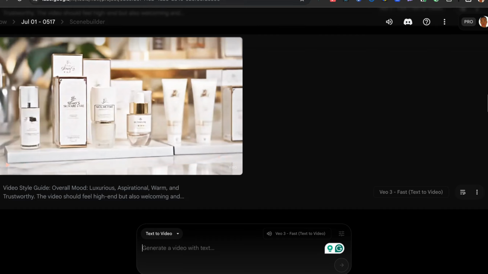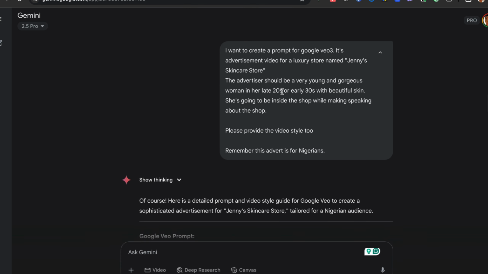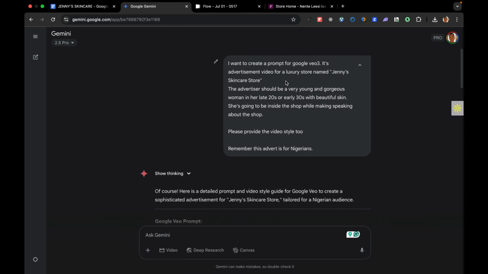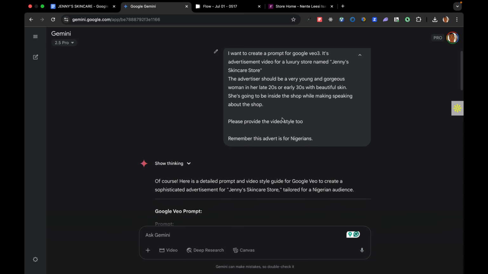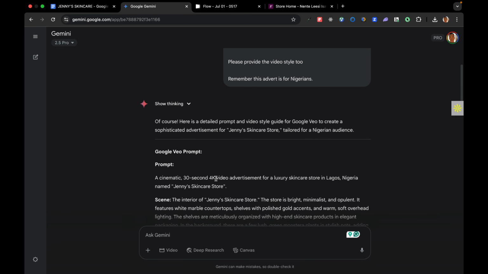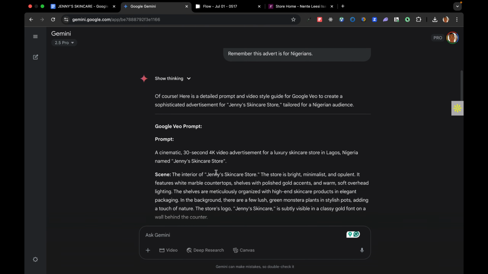In my case, I used Google Gemini to generate this prompt. So this is what my prompt looks like. I want to create a prompt for Google VEO3. It's an advertisement video for a luxury store named Jenny's Skincare Store. The advertiser should be a very young and gorgeous woman. So you have to tell the AI exactly what you need. Then it is going to generate a prompt that you can use to prompt the Google VEO3 AI model. So this is what it gave to me.